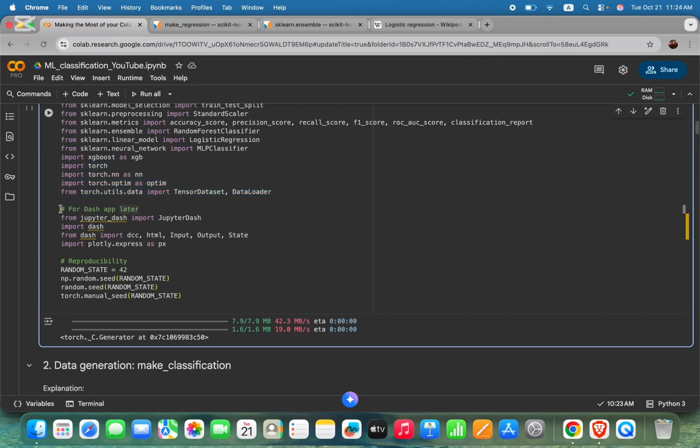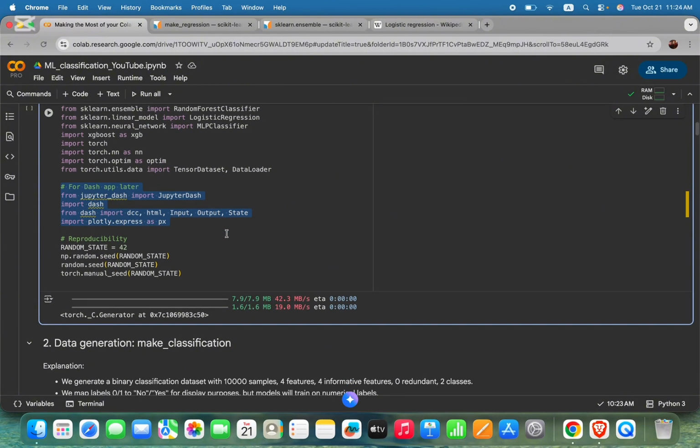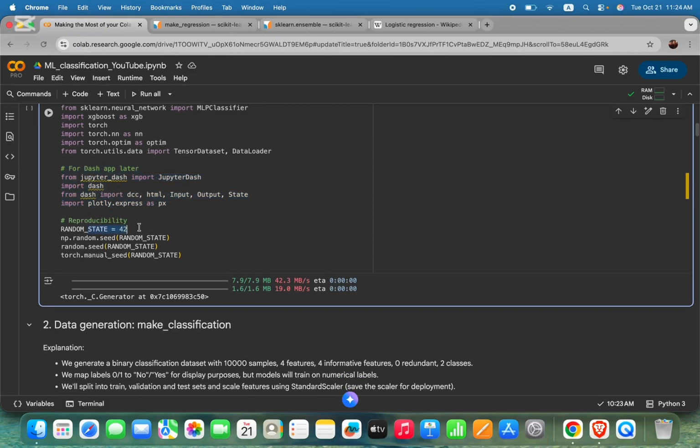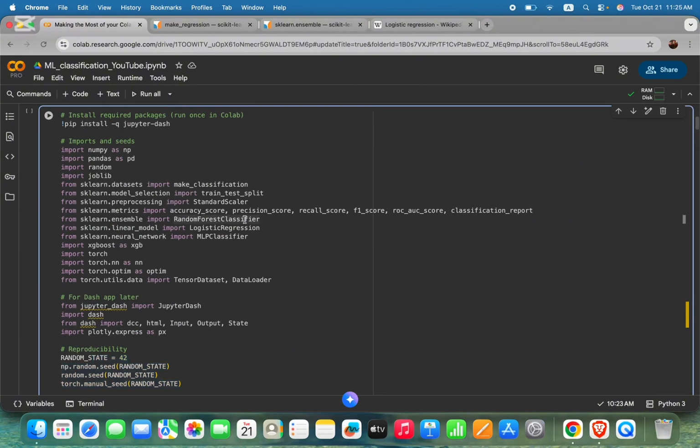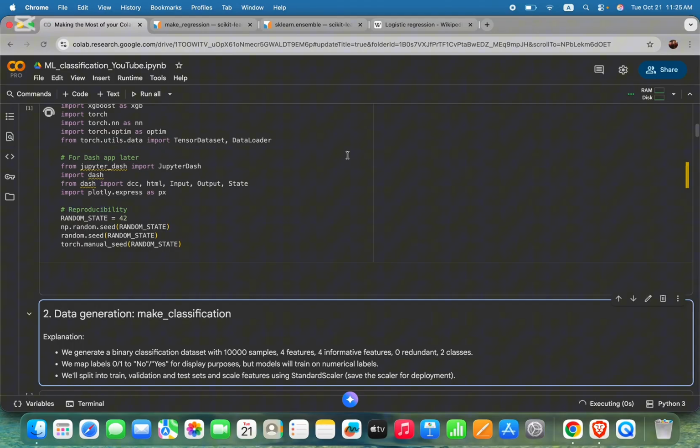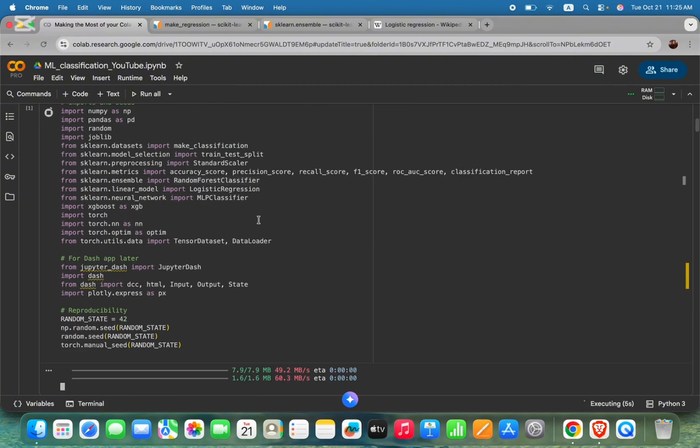And this is the part where we import components for our web application. And we also specify the random state 242 and a random seed. And these are used for reproducibility. I mean, every time you run a notebook with the same random state and the same random seeds here, you will get the same result pretty much. Okay, so let's run this. Okay, it's gonna take a second, maybe a few seconds, because we need to install Jupyter Dash.